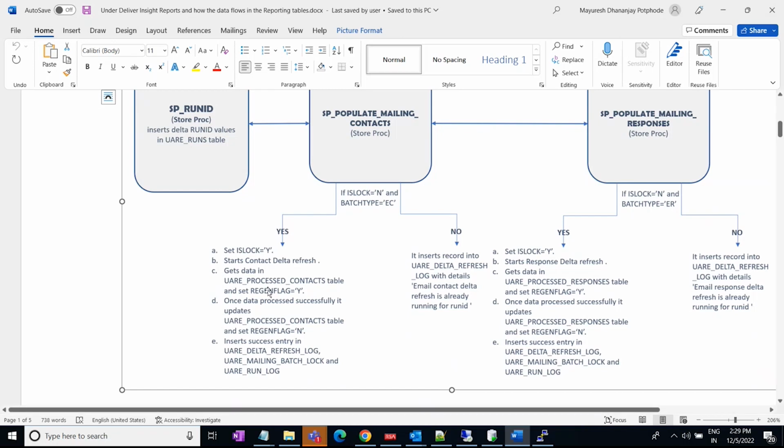Once it gets the delta set of records, it populates the URE process contact table, which is the most important table, and sets the regeneration flag to Y. Once the data processing has been completed, it sets the regeneration flag to N in the UARE process contacts table. Once it is done, it updates the UARE delta refresh logs, mailing batch logs and the UARE run log table with the latest state of the execution of the stored procedure.